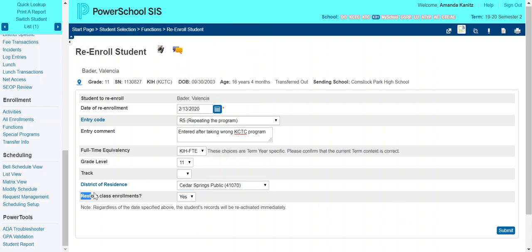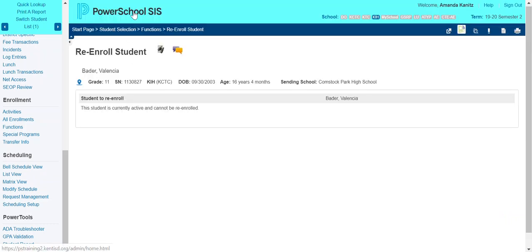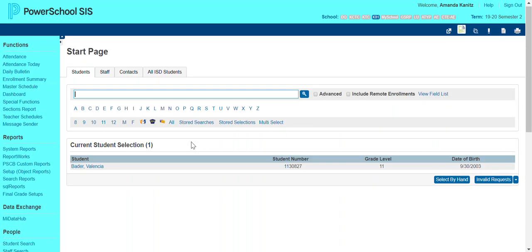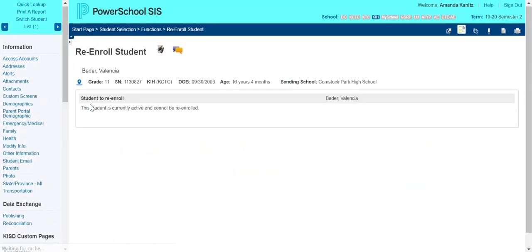You also have the ability to restore class enrollments. If, let's say, that student was gone for a month and then they ended up coming back, you could actually restore those and not have to re-enroll them. So in this case, this student is brand new, so I'm going to click no and submit. So Valencia has now been re-enrolled. When I go back to the start page and I look for her, she's now a colored icon, and so I can tell that she is not inactive. She's in fact active, and from there you can start scheduling her into her courses for KIH.